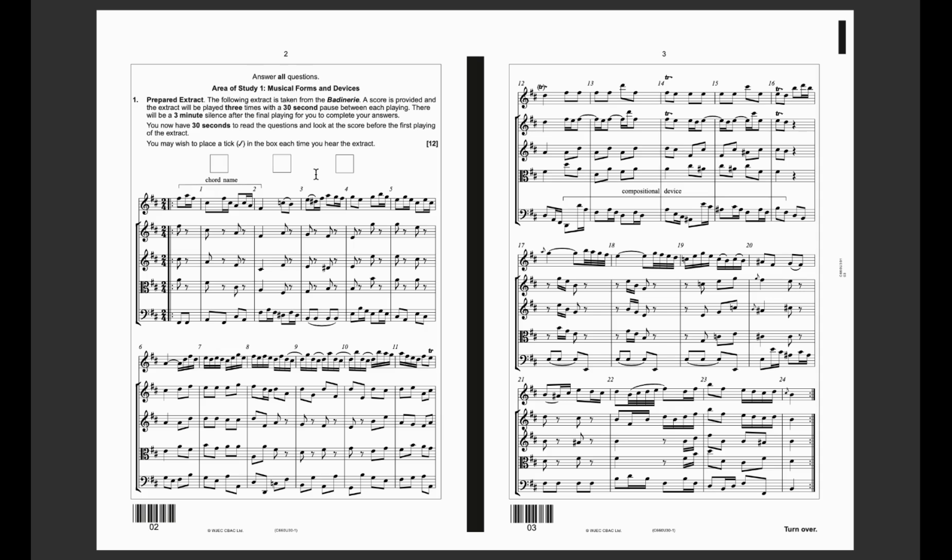In this video, we'll be doing a walkthrough of the Eduqas GCSE Music exam paper for 2022 to help you prepare for the one coming up this week.